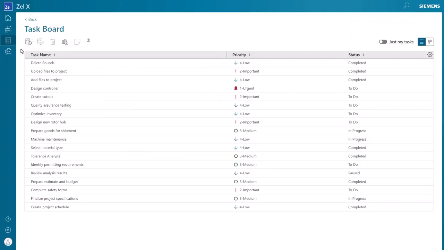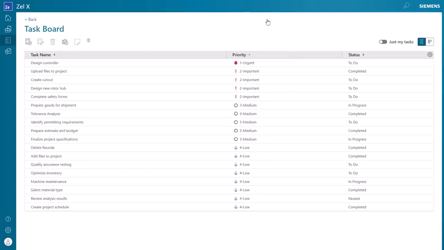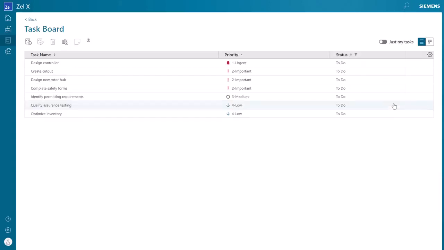status. If we want to sort the data by priority, we can click on the column header and select Sort Ascending to see the highest priority tasks at the top of the list. Similarly, we can select the status header and view only the tasks with status of To Do. Clicking the gear icon on the top right resets all filters.